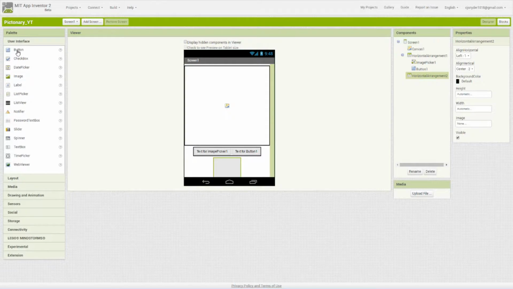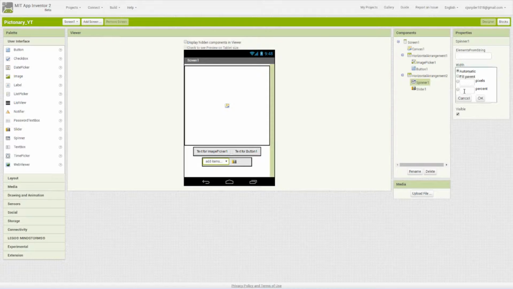And now in this, we are going to put a slider and a spinner. If I can find the spinner. Spinner, it's right under the slider. We're going to set the spinner's width to 50%. We are going to set the slider's width to 50%.